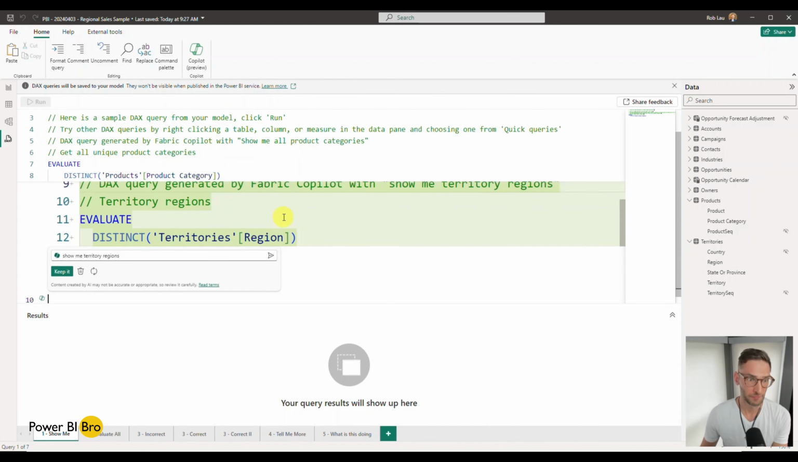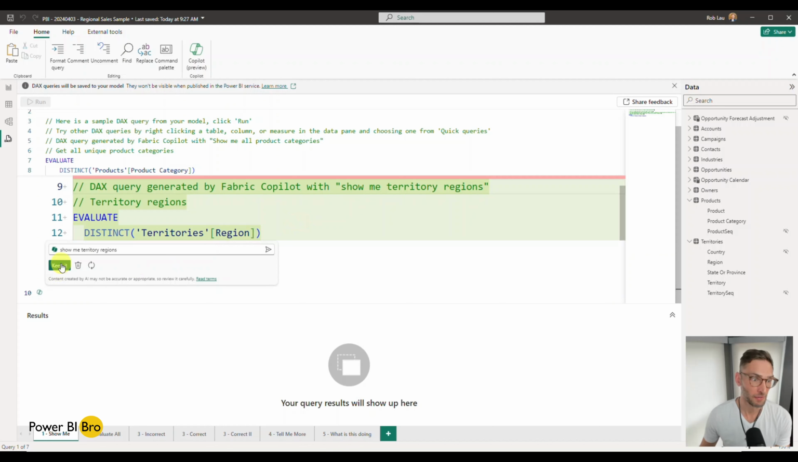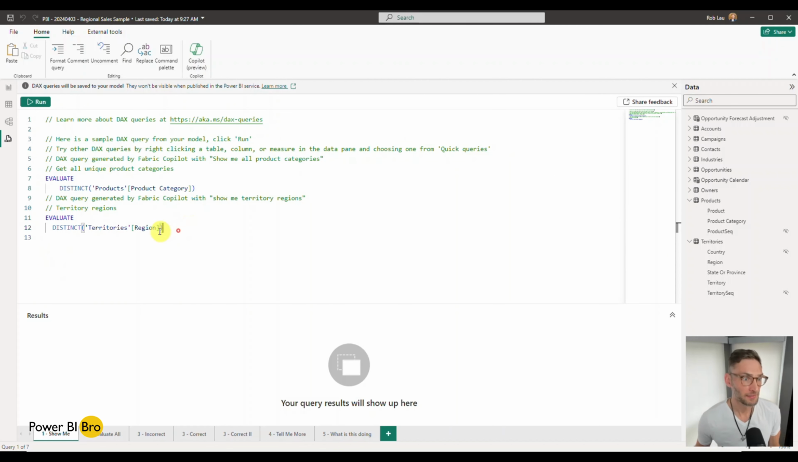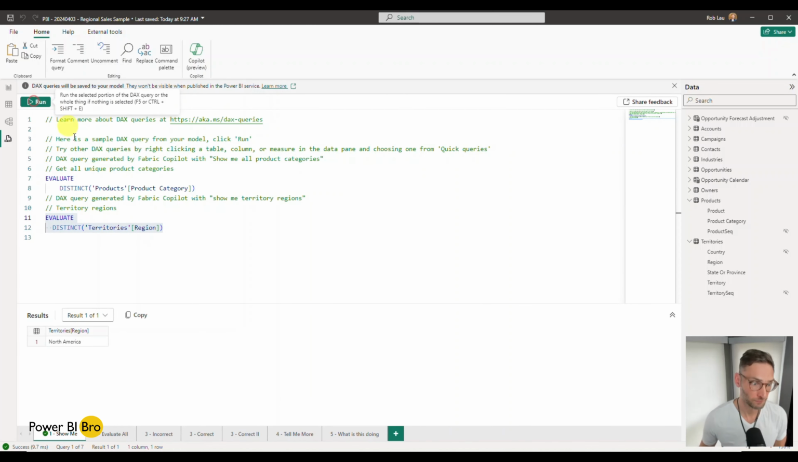So this is too zoomed in. So then it does it. You hit keep it, and it copies what I said. It said show me territory regions, and then we can highlight it and hit run. So there's just one region in this data. So that's not as exciting, but we'll do instead like state of providence.